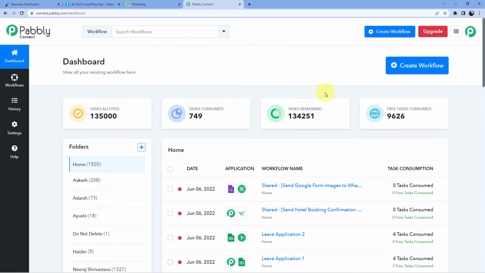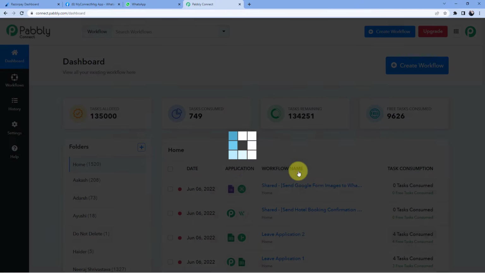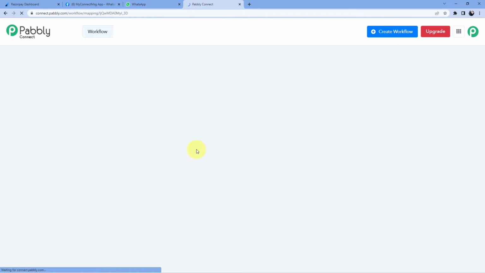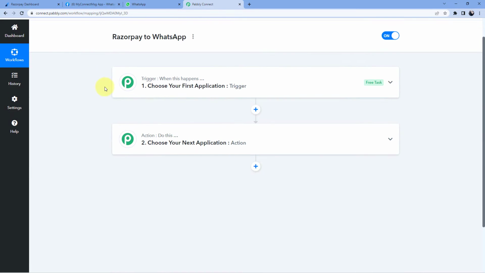After reaching this dashboard, we just have to click on create workflow and give this workflow a name. For example, I'll name this workflow Razorpay to WhatsApp. And after naming the workflow, just click on create. As we click on create, we can see that our workflow has been created.